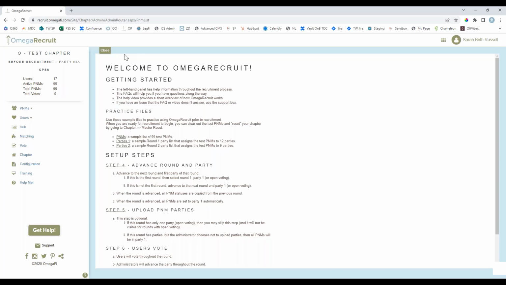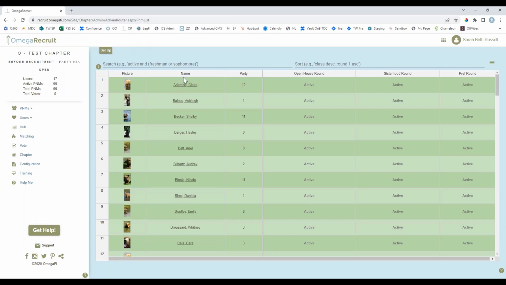So now that we have uploaded our parties, we're going to take a look at our PNM list a little closer before we look at the voting and advancing your rounds. So looking at the PNM list here, we have a few different things you can do. This is going to be, though, your primary hub of information as an admin. So this is where you can review all your PNMs, their information, their scoring.